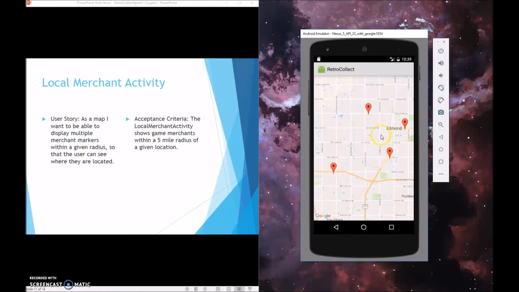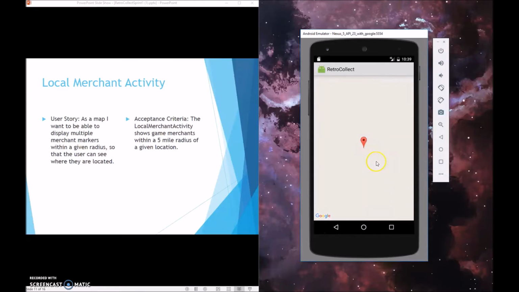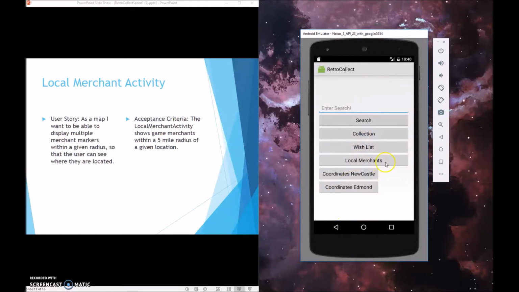This is because this marker is now within the given location's radius of 5 miles. We can also check out Newcastle, Oklahoma, and see what game stores are there. Here we can see that we have 1 game store. We'll go ahead and go back to admin.